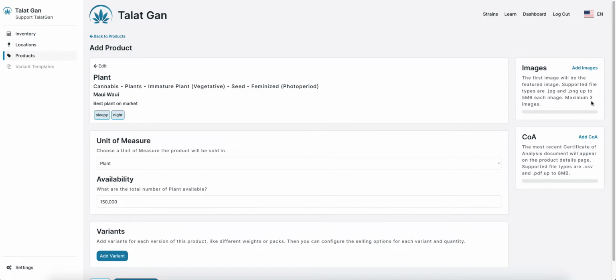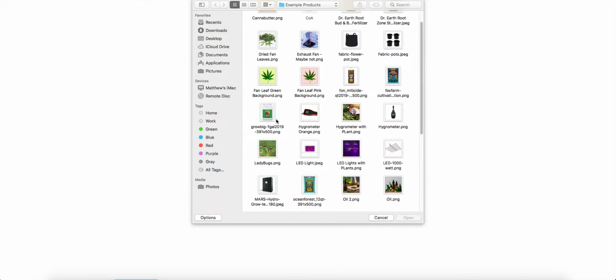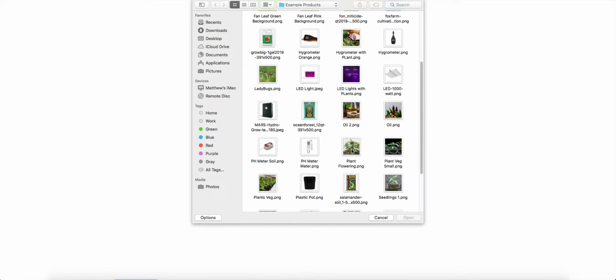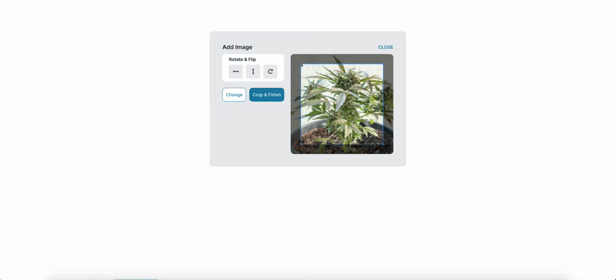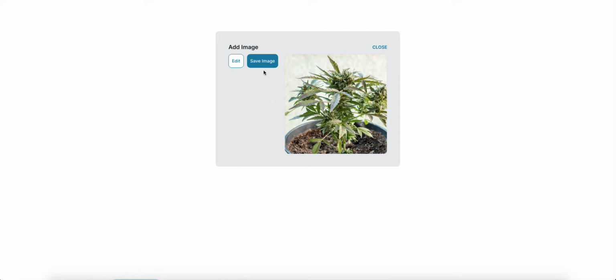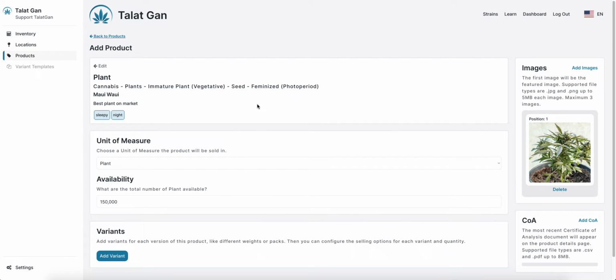Next, we'll take a look at images. You can add up to 3 images. Each image must be less than 5 megabytes. Images must be cropped to a 1:1 ratio. Your first image will be the main image that is displayed on the product page, as well as the image that is used while other members are searching for products to purchase.